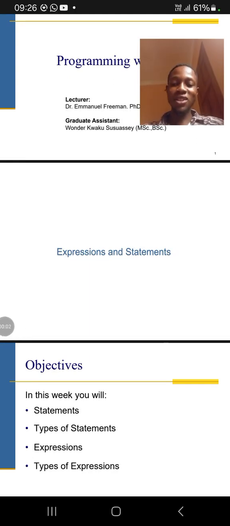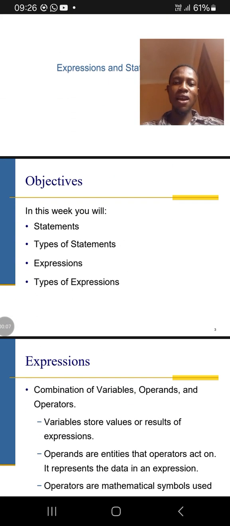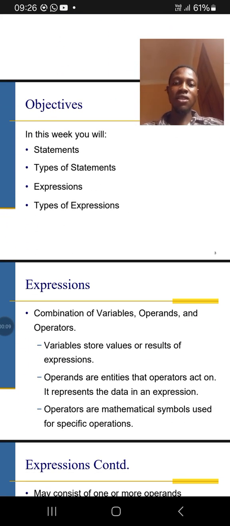Hello. So in this video, we'll be talking about expressions and statements. What are expressions? The combination of variables, operands, and operators. And what are variables? The variables are the basket that is storing the operands and the operators.